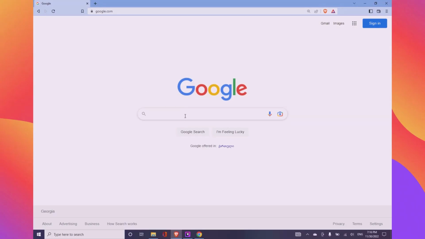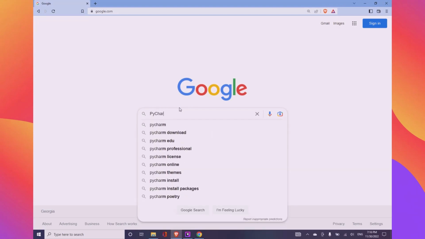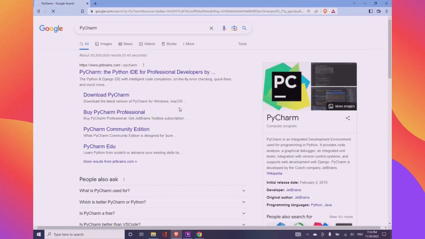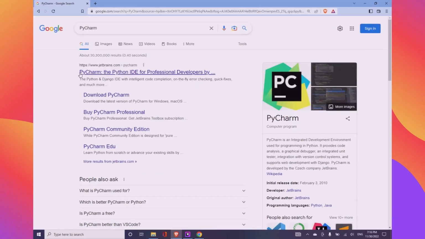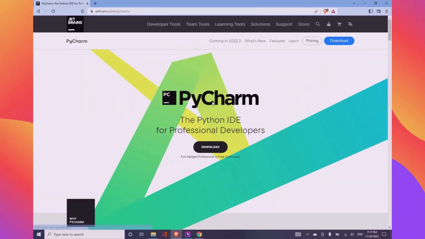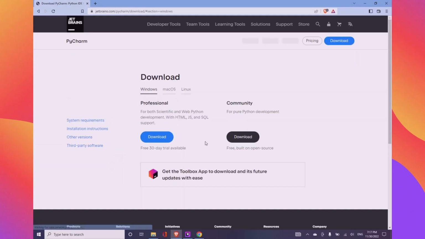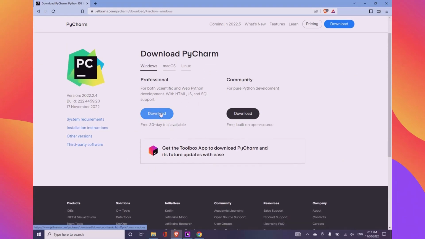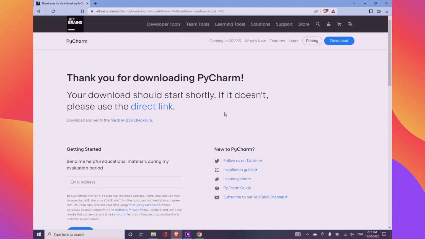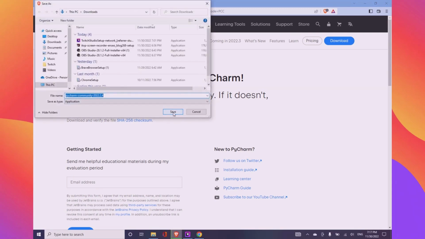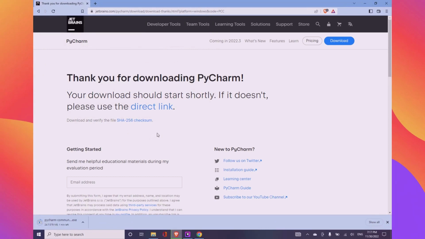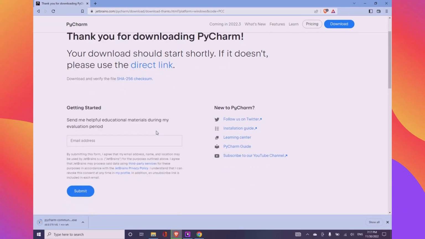Let's go through the installation process. The first thing I want us to do is open google.com and search for PyCharm. Open the link that says jetbrains.com PyCharm. Click download. Now, you could download the professional version, but we don't really need that, so we will download the free community version. Choose the folder and click Save. This should take just a couple of minutes to download. I will fast forward it a little bit.